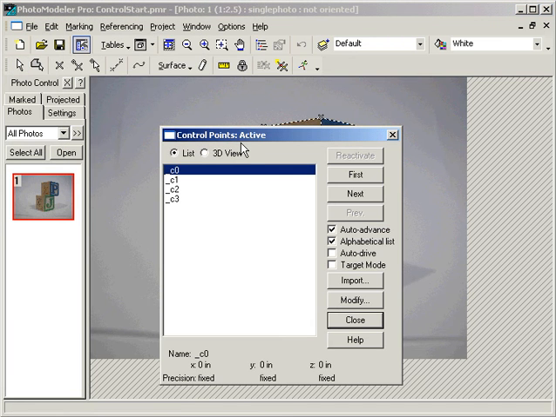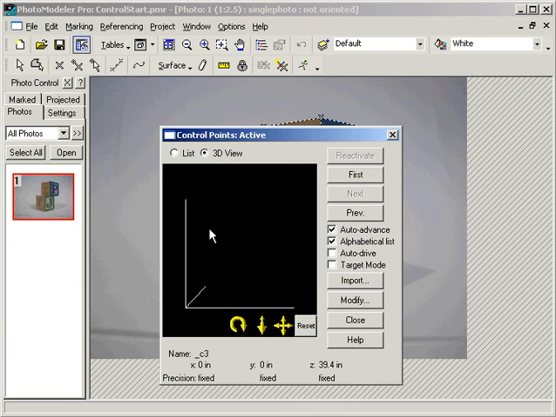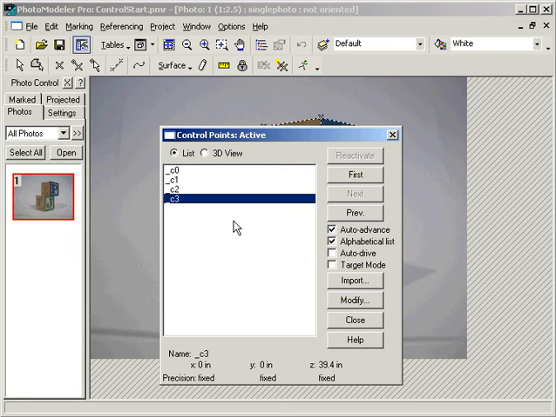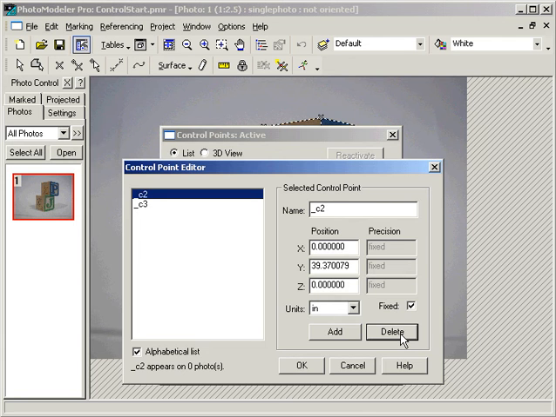This brings up the Control Points dialog. By default, the Control Point dialog opens with this preset list of control points consisting of a set of coordinate axes. We can see the control points in a list view or in 3D view. The control point editor can be accessed by clicking the Modify button. The control point editor allows us to do various tasks. We can select points and view and modify the coordinate information. We can add new control points by clicking Add and entering known XYZ locations. We can delete points from the list as well. Here we will delete the 4 default points and click OK.